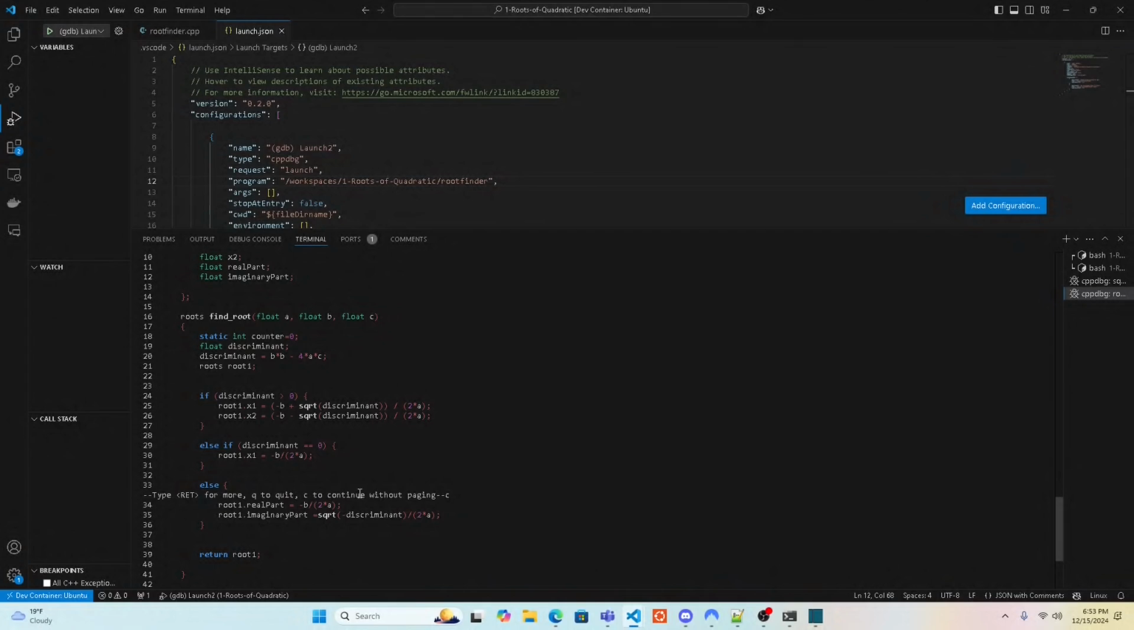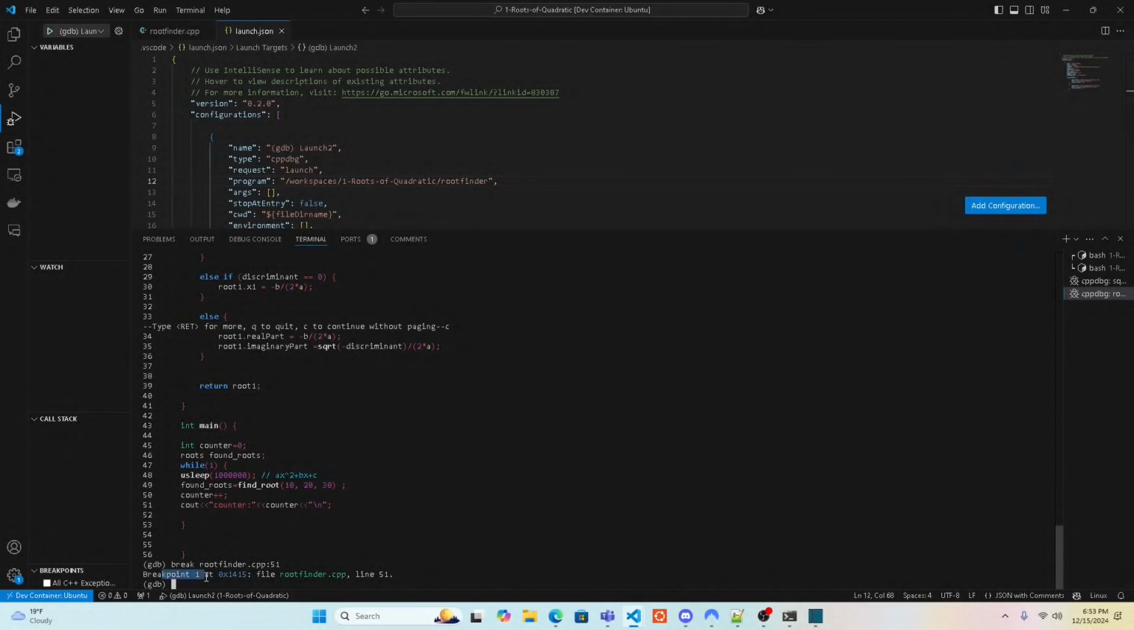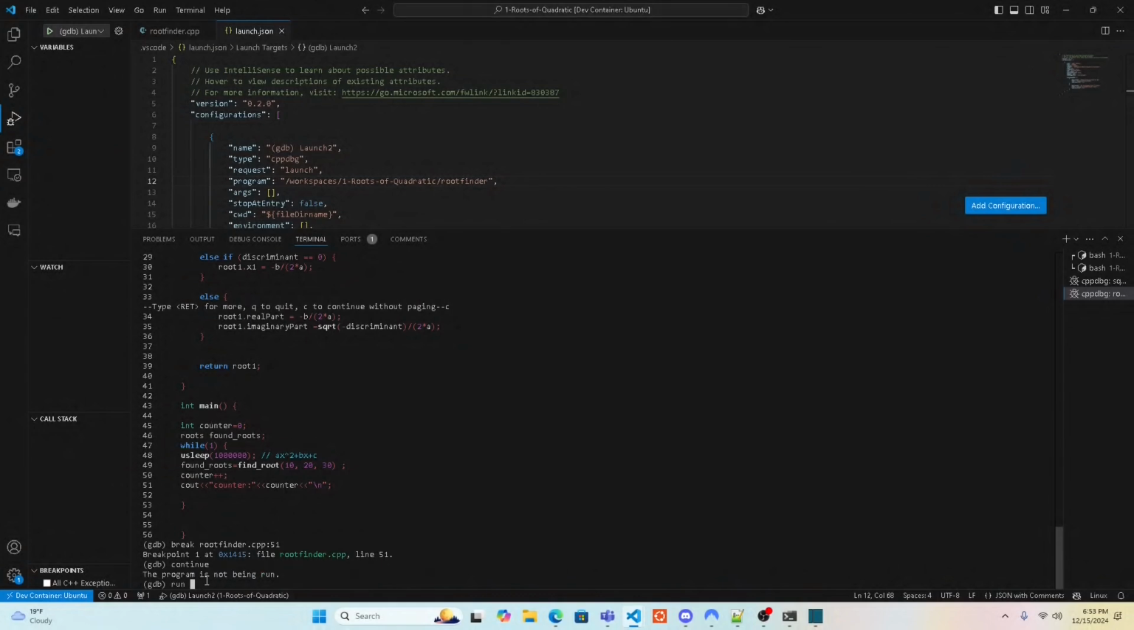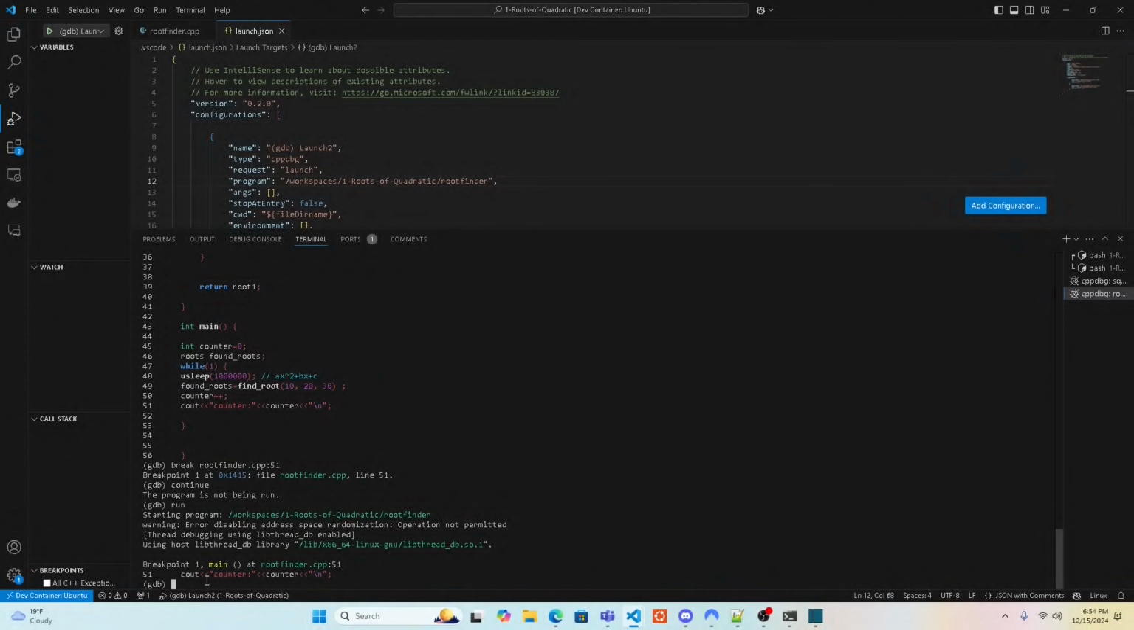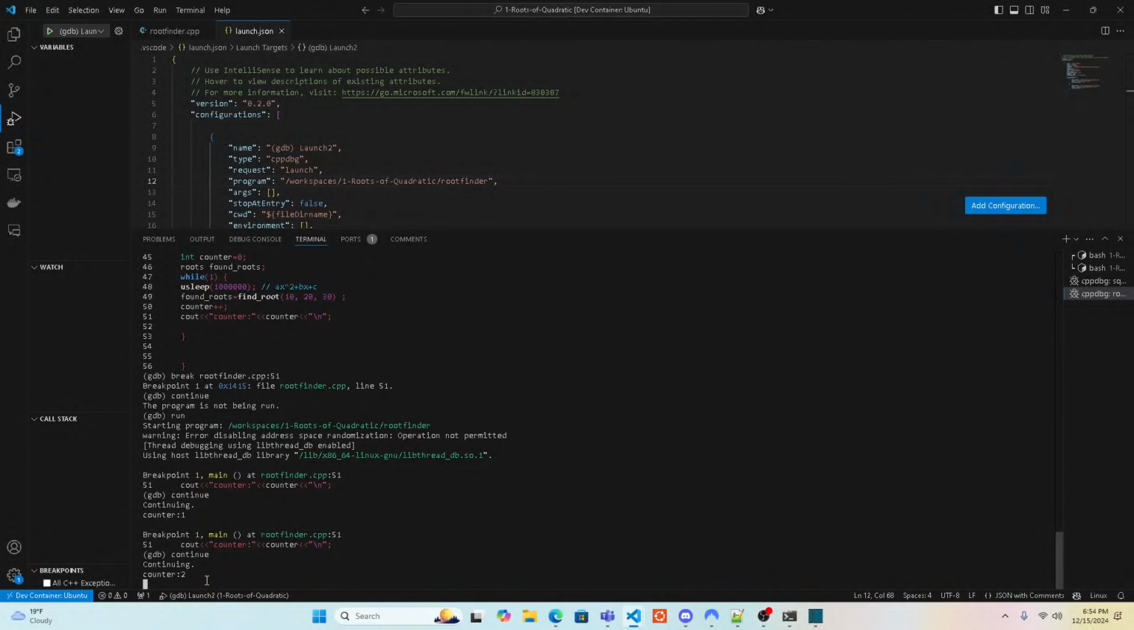So in this case, let's set a breakpoint here in this main application. So we can say break rootfinder.cpp:51. So now we've set breakpoint number 1. And in the normal case, we would just say continue or run, and we hit our breakpoint. And if we do continue, it'll just keep hitting that breakpoint.